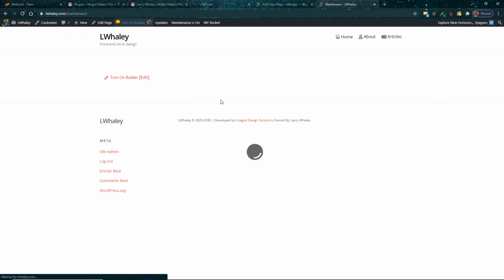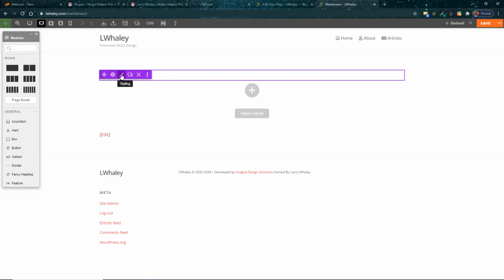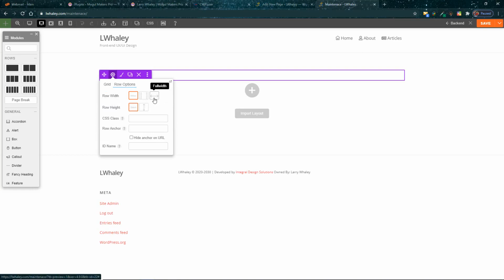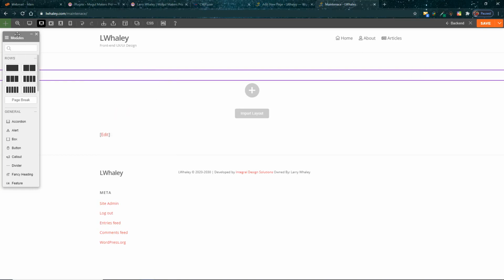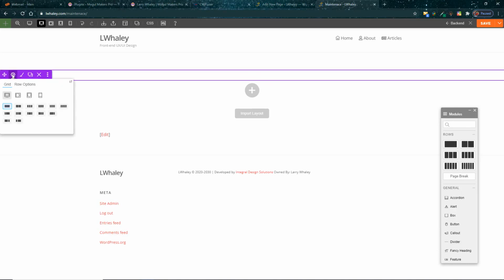I'm going to turn on the builder. And the first thing I'm going to do is right here create a new row. Now on the row in the corner here, I'm going to go to my styling column, make sure it's single column, which it's on. My row options, I want to make it full width. And I'm also going to go ahead and make it full height.